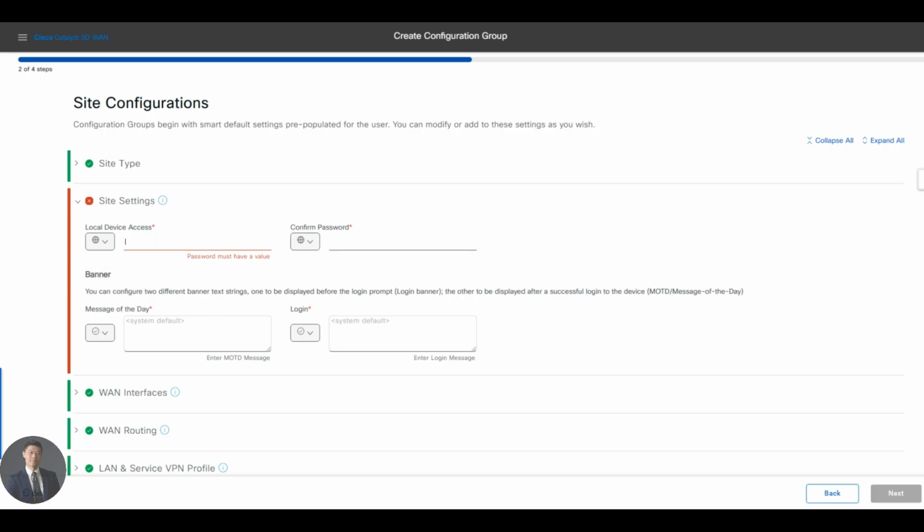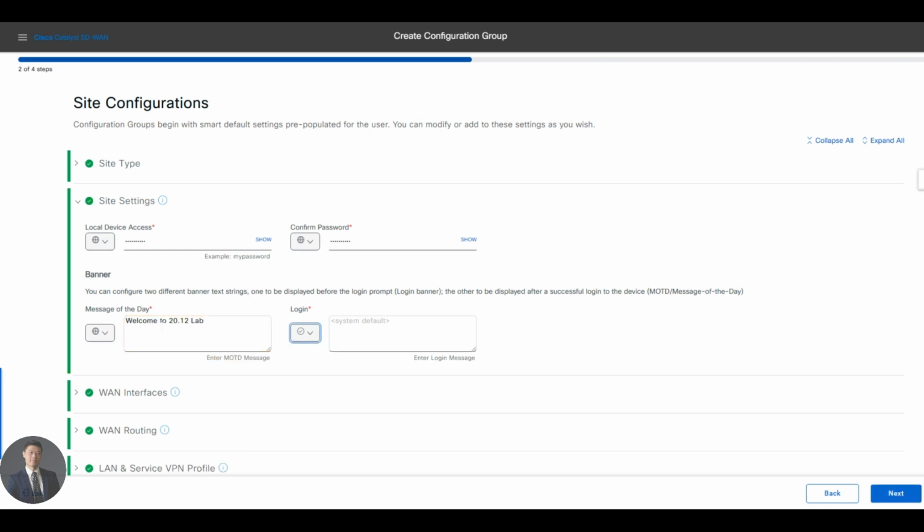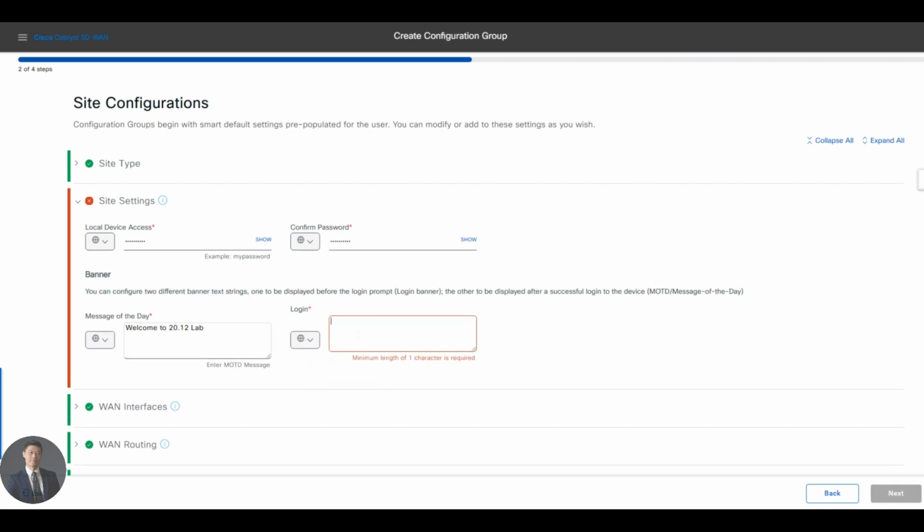Message of the day. Send. Welcome. Login message. Configuration. Push through configuration group.